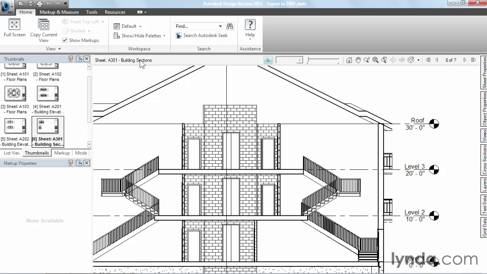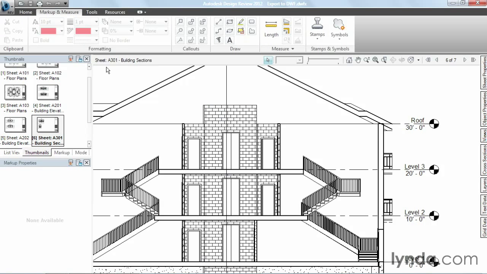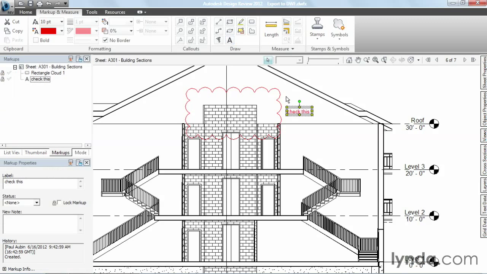So one last thing is if we come over here to the tabs, we've got a markup and measure tab. And design review actually includes a robust set of markup tools. So if the recipient is reviewing the file and wants to make some comment and send it back to me, they can cloud an area and then put a little text note on there and say, check this area or what have you. And that becomes a very powerful way for us to communicate back and forth with these recipients who are not necessarily using Revit.